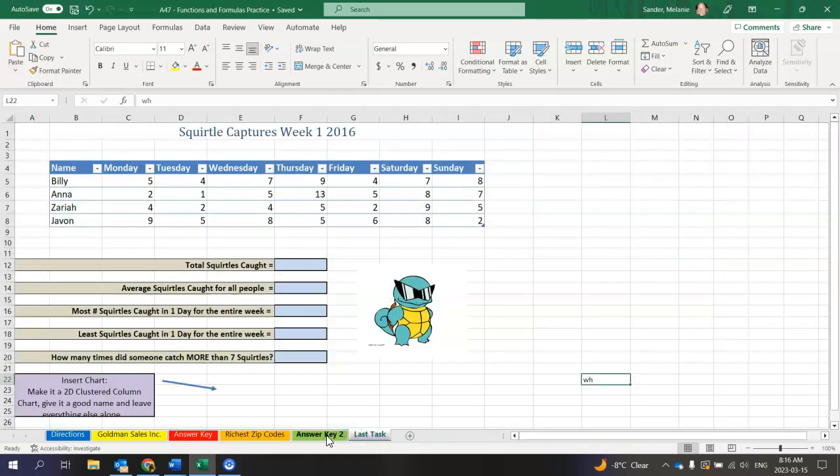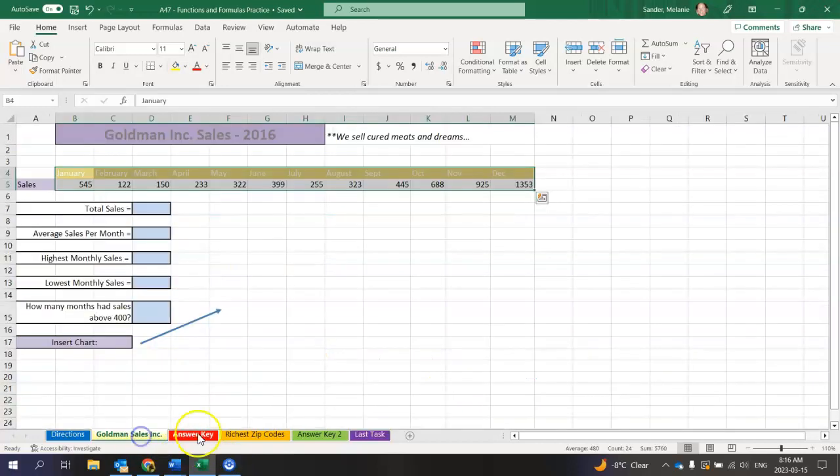I don't want to lead to a lot of frustration, but it is important for you guys to figure these out. And then this is our last task. I don't know what I've done there. So this is our last task, which you guys can work on for sure.